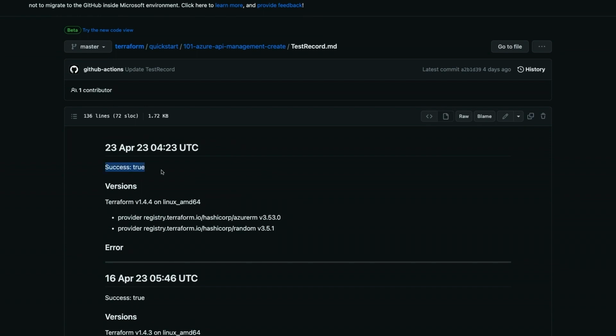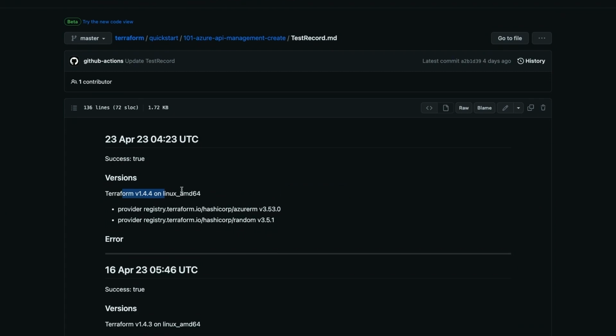And we'll write the logs here so that you can see not only is this example successful, but you can see what version of Terraform was used to run the configuration and what version of the AzureRM Provider was used. So you can be confident if you are using this version that this example will work for you.